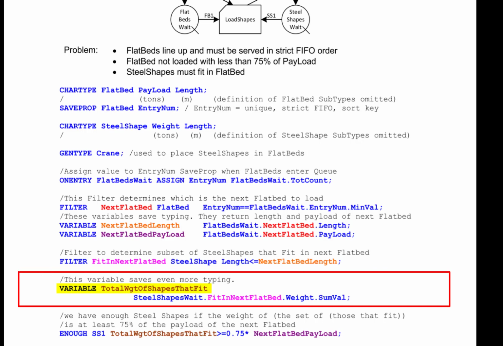This is followed by the definition of another variable that saves even more typing. This variable is called total weight of shapes that fit, and it returns the sum of the weights of those SteelShapes that fit in the next flatbed. In other words, we apply the filter fit in next flatbed to the SteelShapes that are in the queue SteelShapes weight, which creates a subset of those SteelShapes that fit in the next flatbed, and then we sum their weights.